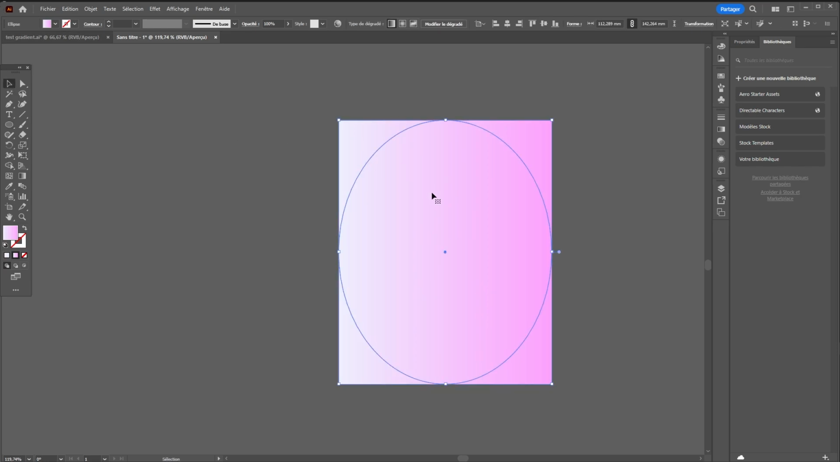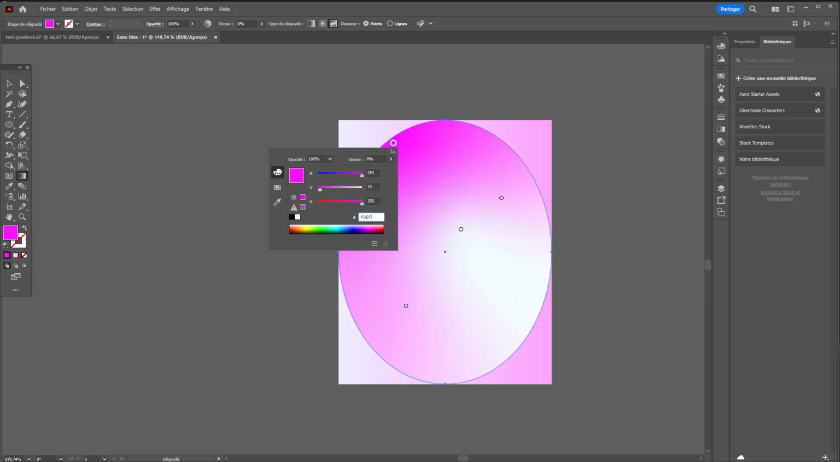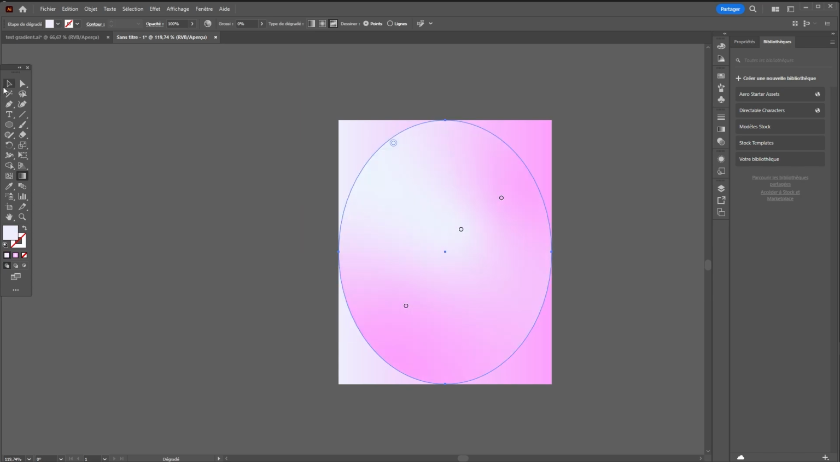Alright, now we want to change the gradient type of the circle. So you know you have this one, but we want this one. Alright, and we need 4 points here. 2 purple and 2 white. EFFF. Alright, now place it however you want. For me, I'm placing them like this, I think.